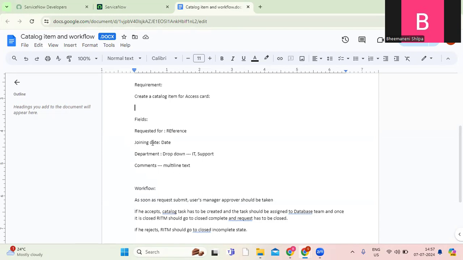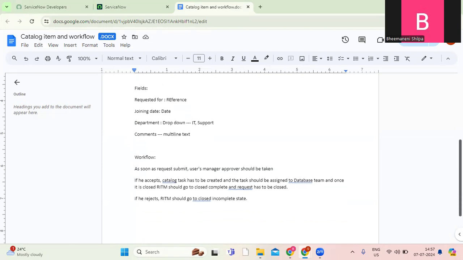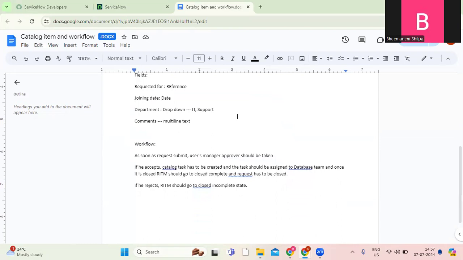As soon as the request is submitted, the user is going to submit the request and they will be relaxed, but this access should be given by someone, right? So to provide that access, as a ServiceNow developer, we are going to create a workflow here. As soon as the request is submitted, the user's manager approval should be taken. This workflow will have to be created in the backend, and we'll have to attach this particular workflow to the catalog item, and we will see how we are going to do that.